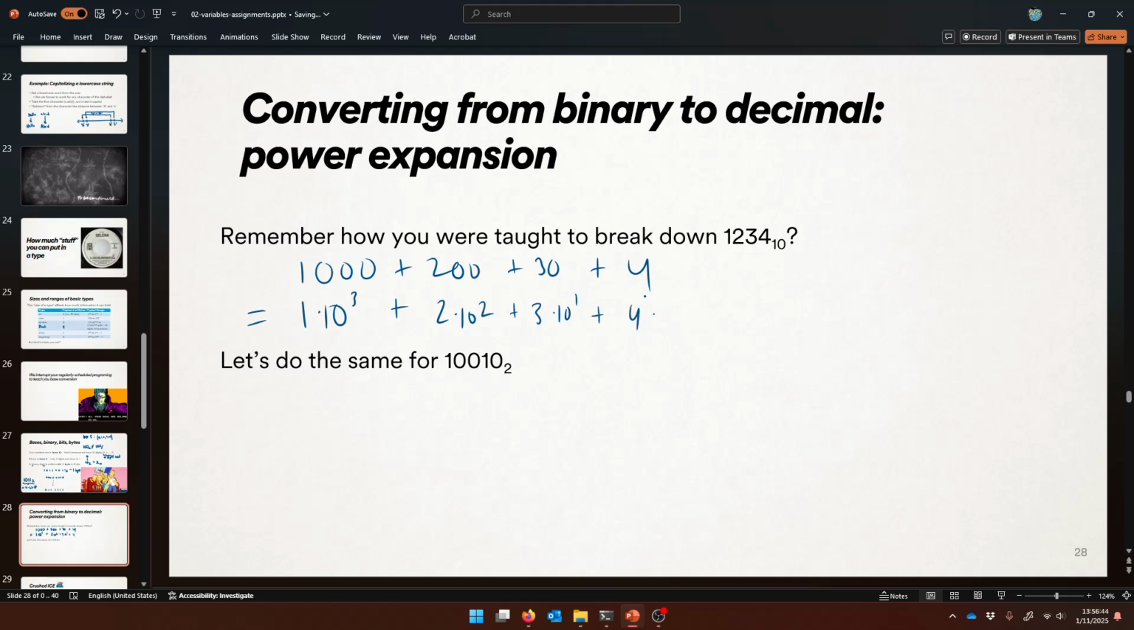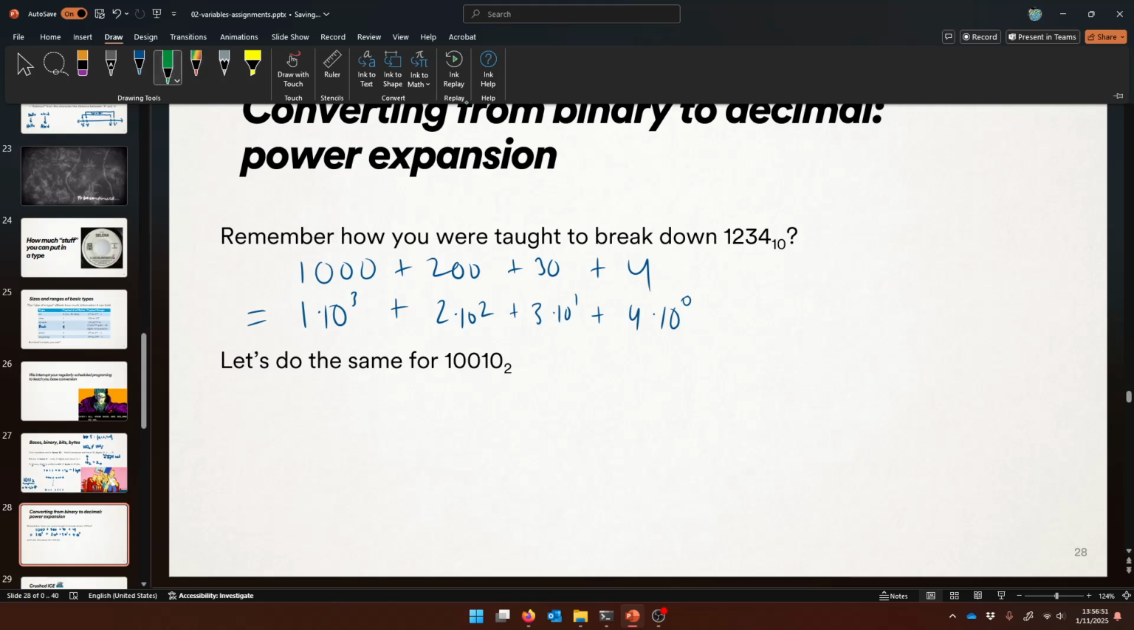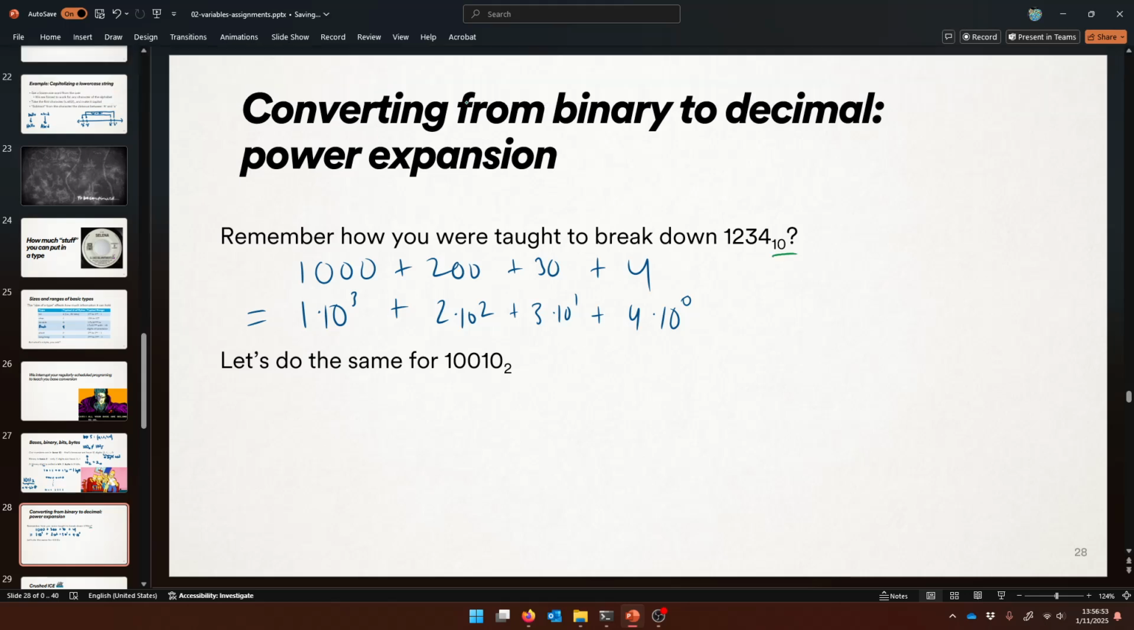Plus 4, you can still do it times 10 to the something, but it's got to be 10 to the 0th power. See that? And notice, do you see the secret? Notice where the base appears. There's the base 10 number. Do you see where the base appears? Boop, boop, boop, and boop.